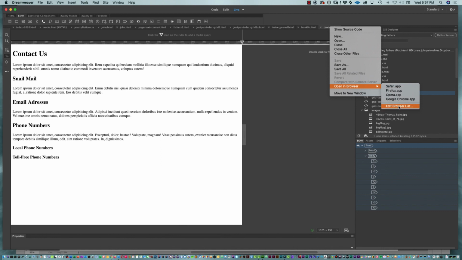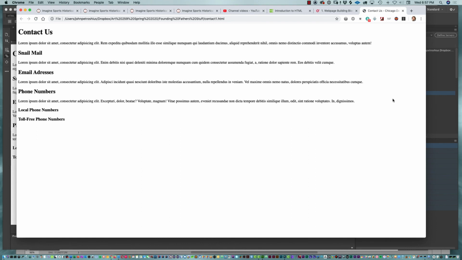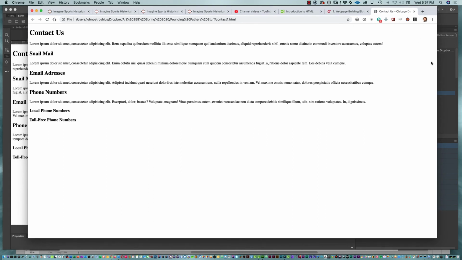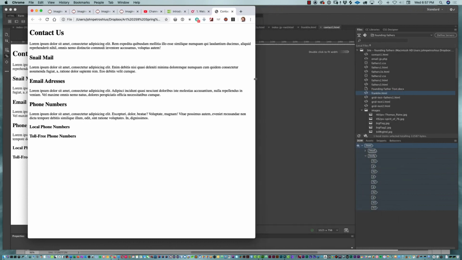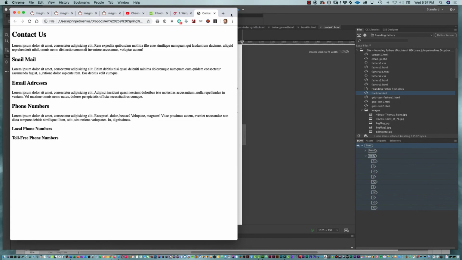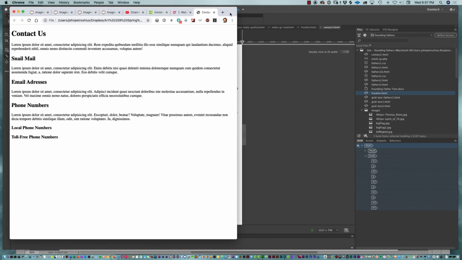And you can add at home all the different browsers that you may have on your computer by clicking on the Edit Browser List button here. You can see I have Safari, Firefox, Opera, and Google. And if I click on Google, you can see that my page now shows up in Chrome, outside of Dreamweaver. So it looks the same because it's a very simple page.